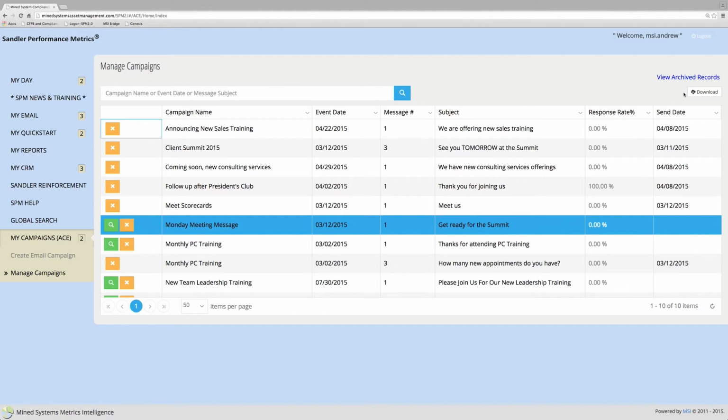Another nice feature we have here is the ability to download and look at this list of information that you see here so you can have a quick portable overview of performance of all of your different marketing campaigns, all through automated campaign email.